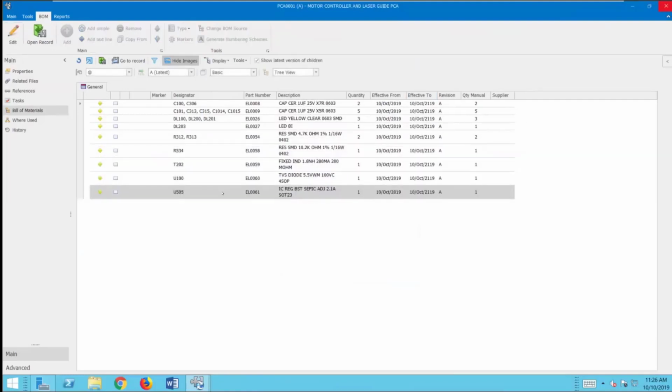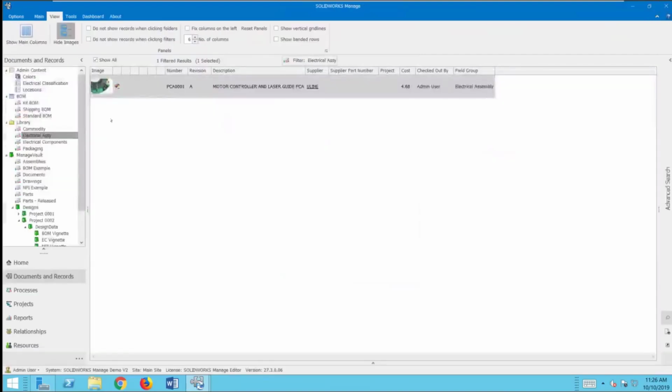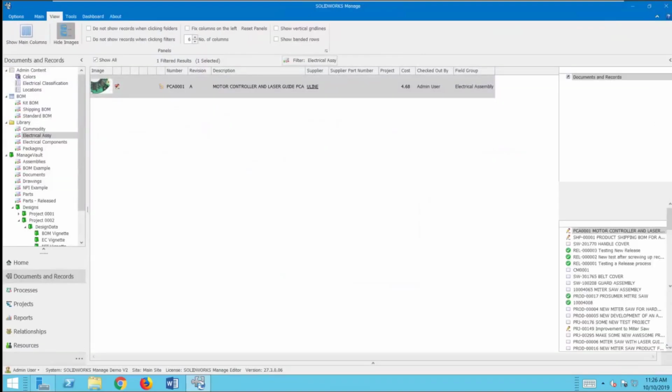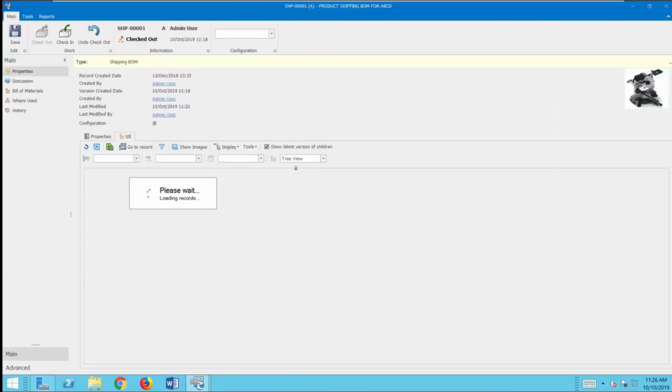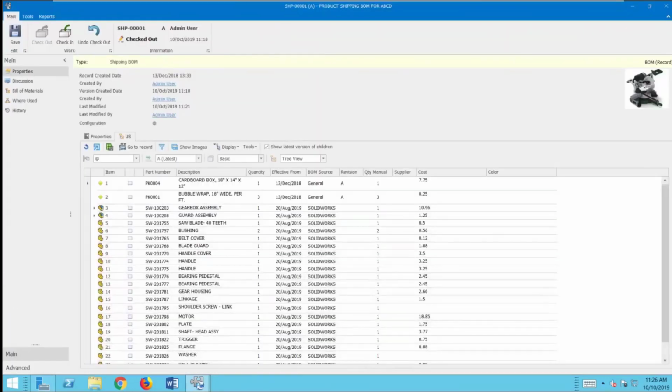I want to take this thing that we just built out and quickly add it to that last shipping bill that we were working on. So what I'm going to do is go down to my shortcut here. We were working on that shipping bill 1. I'm going to go back to that. Open record. I'm going to add that one that I just imported from Excel directly into here.